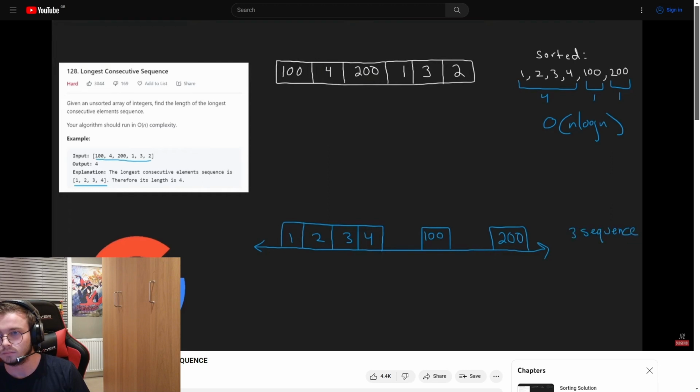Now, by visualizing it, we can try to approach how a human would solve it. Well, the easiest way is just to look at each of the sequences and count how long they are. So let's look at the first sequence. We have 1, 2, 3, and 4. So this sequence has 4 numbers in it. The second sequence, just 100, only has 1 number in it, so it's a sequence of length 1. The last one is also a sequence of length 1.